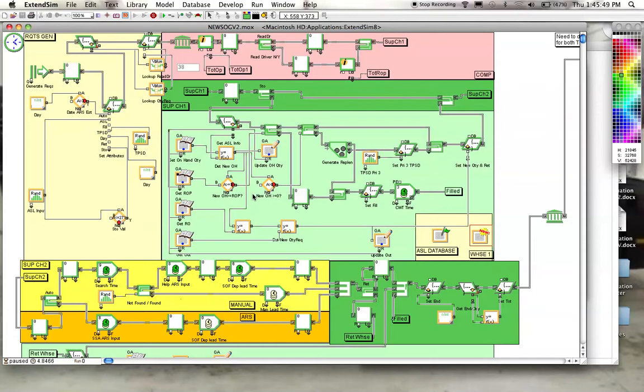So that concludes this video, validating that requirements are being generated properly and the attributes are being assigned correctly.